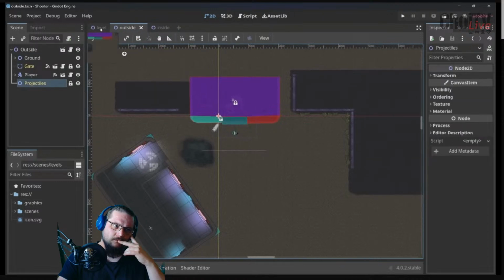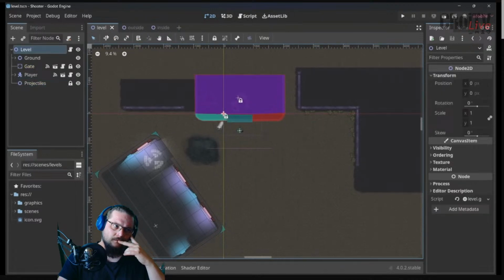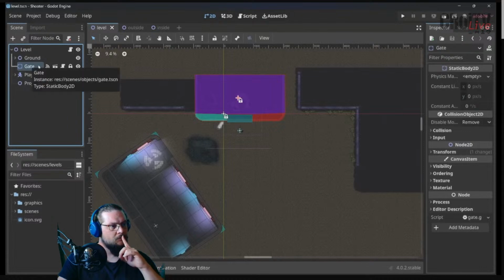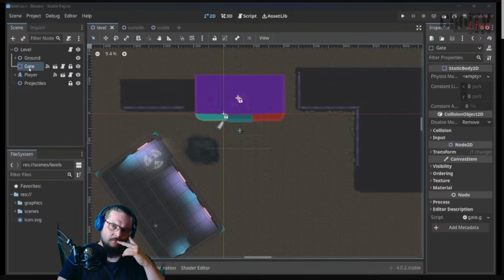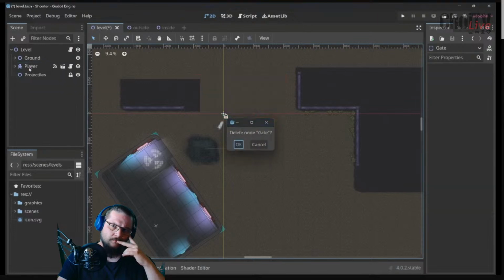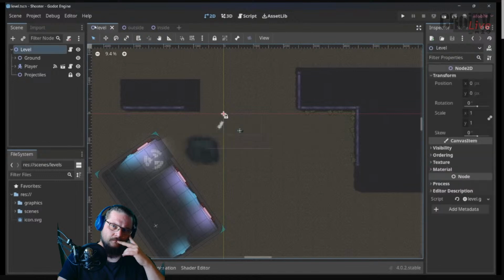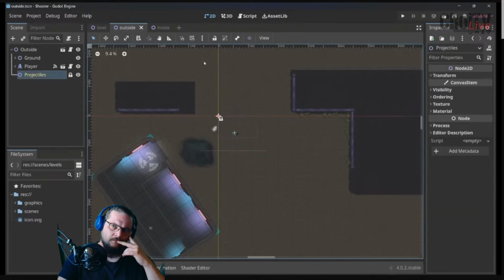For that, we have to make a few more changes inside of the parent. All of this needs to be quite a bit more flexible. For example, this gate isn't necessary inside of the parent. It should only be inside of the outside scene, which means I want to get rid of it. I can simply delete it, and now it's not visible anymore. With that, make sure you are saving this level, and now in the outside scene, this one isn't visible anymore.